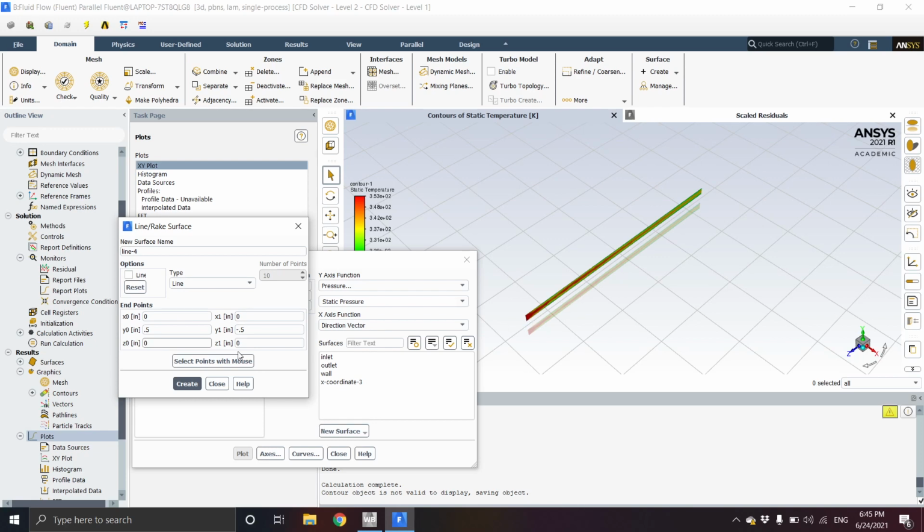So if we want to create lines 1 inch apart from the inlet of the cylinder, we'll select 29, we'll create, select 28, create, 27, create, 26, create, and 25. So we created lines 1 inch apart.